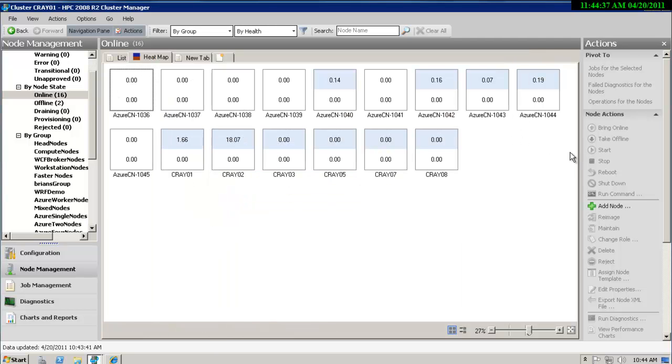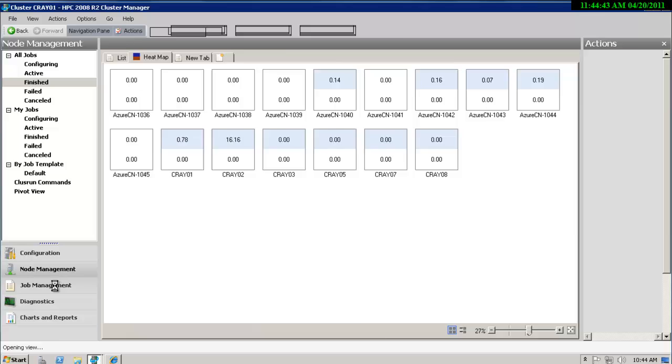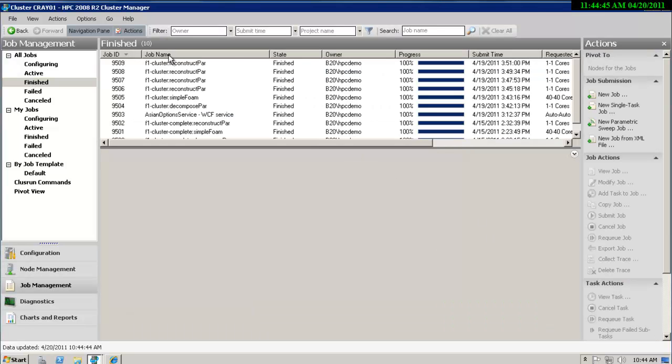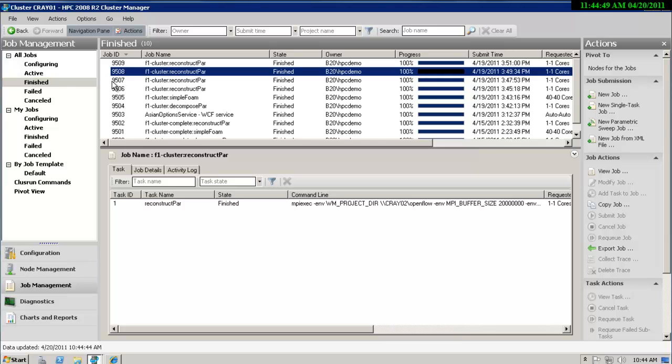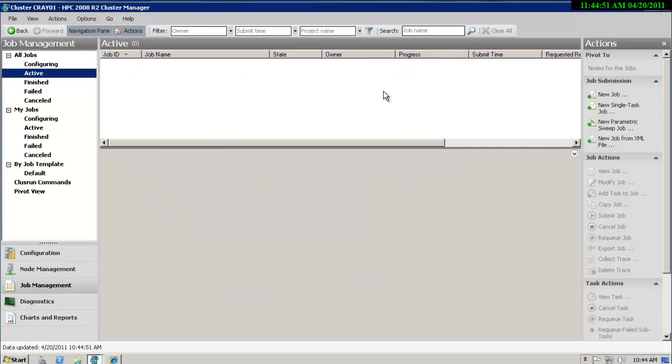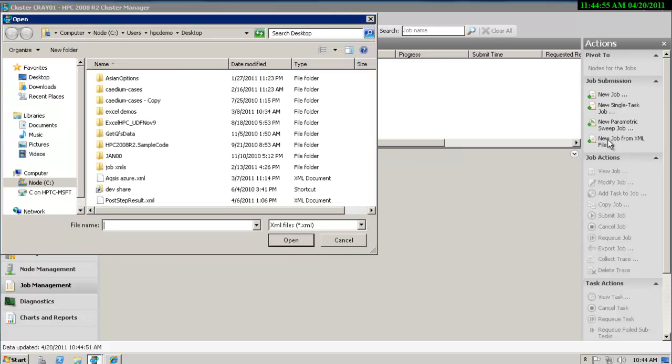So let's actually submit a job and see what it looks like. To submit a job, the easiest way is to also go through the management console. Let's go to Job Manager. As you can see, I already have a lot of jobs that I have run through the cluster, but there are no jobs that are currently running. In order to submit a job, I can select New Job from XML file. I have one that has been pre-arranged.